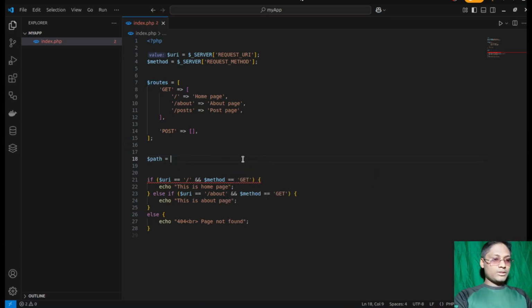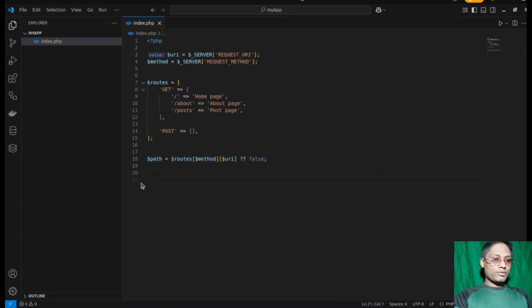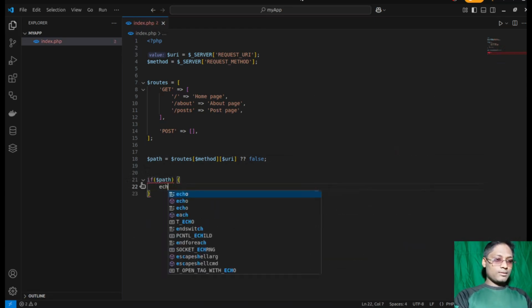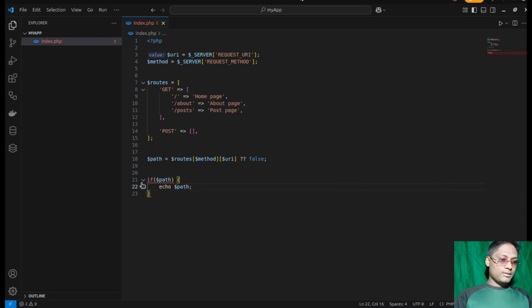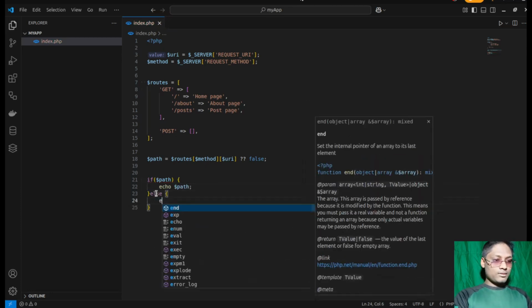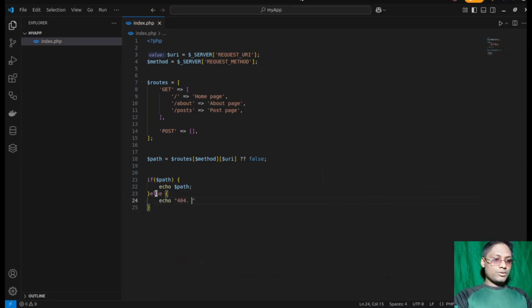You can use isset, or we can use the null coalescing operator, or false. If path is 404, not found.